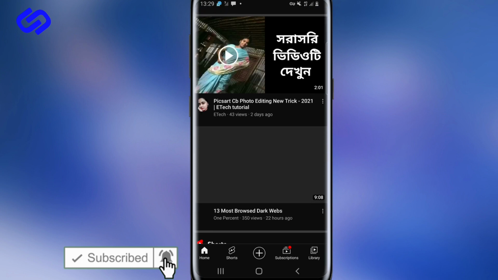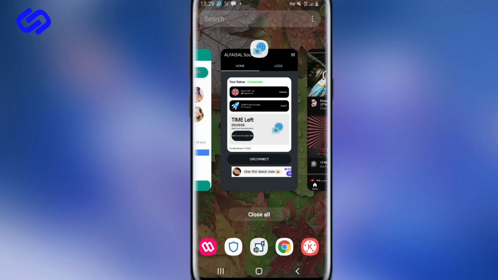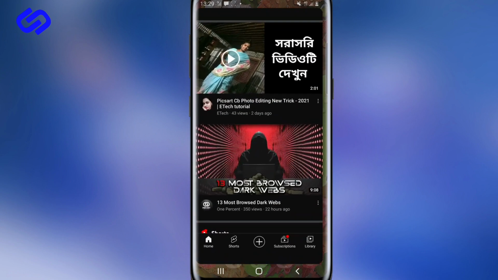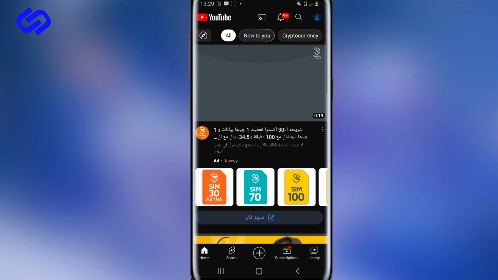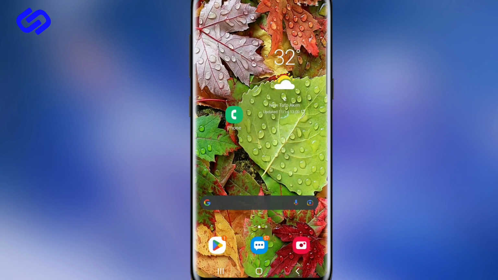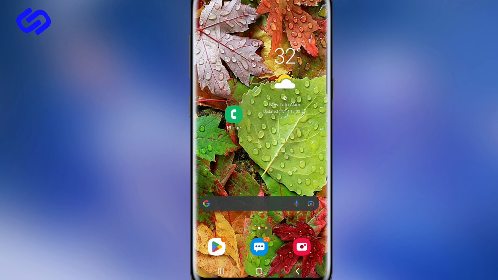So let me disconnect it and see if it will still work or not. Let me go back to YouTube and reload it. You can see it is not working. That means the app let us get access to the internet. So without the app, you cannot use it.